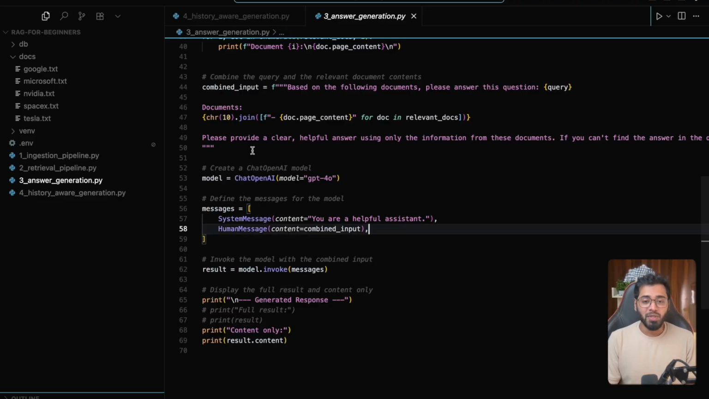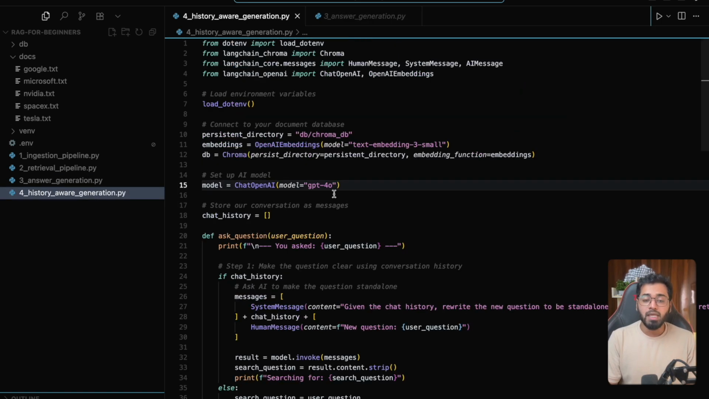To help us out with that, I've created a file right here called history aware generation, because the RAG system needs to understand the history of the conversation as well. Before we jump into the implementation, let's quickly look at a bit of theory about how it is different, and then we'll come back to the implementation.